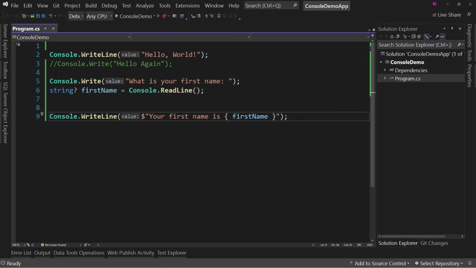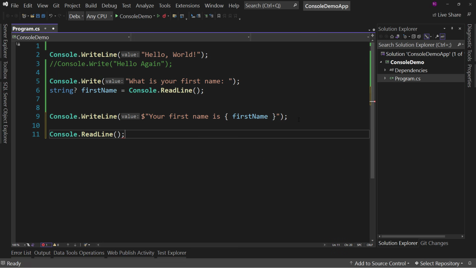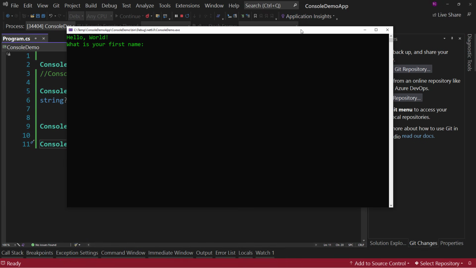Now, there is one other tweak that we often do. I like to put read line at the very end without doing anything with it. I'm not capturing any data here. It's not capturing first name, but what that does is it allows me to run the application without being in Visual Studio, without it closing on me. So if I were to type Tim, hit enter, it says your first name is Tim, and the cursor just kind of stays at that next line, waiting for me to hit enter.